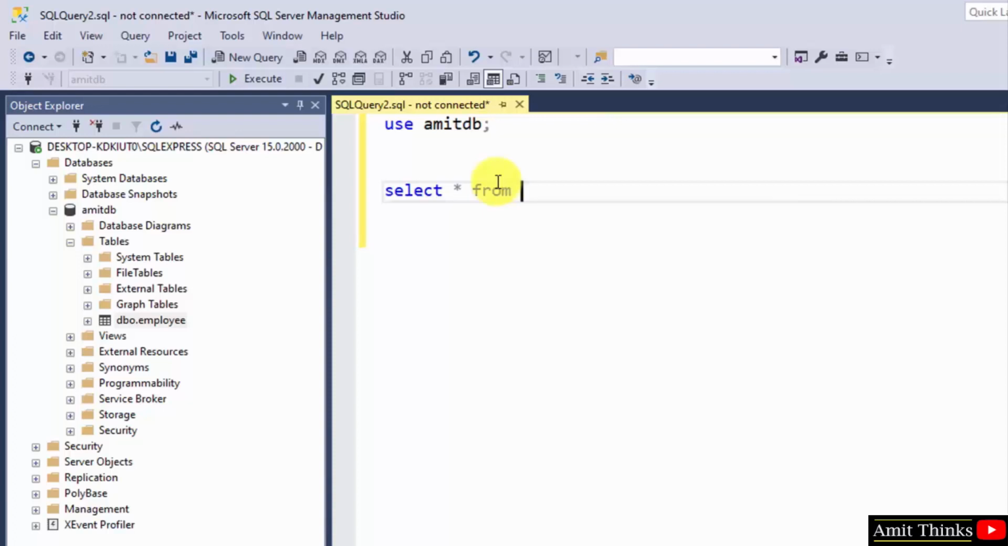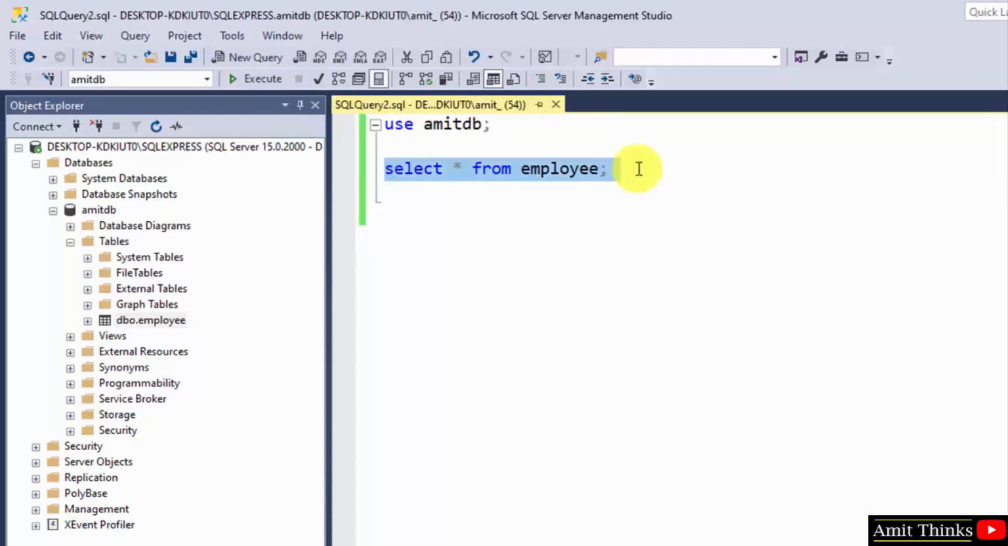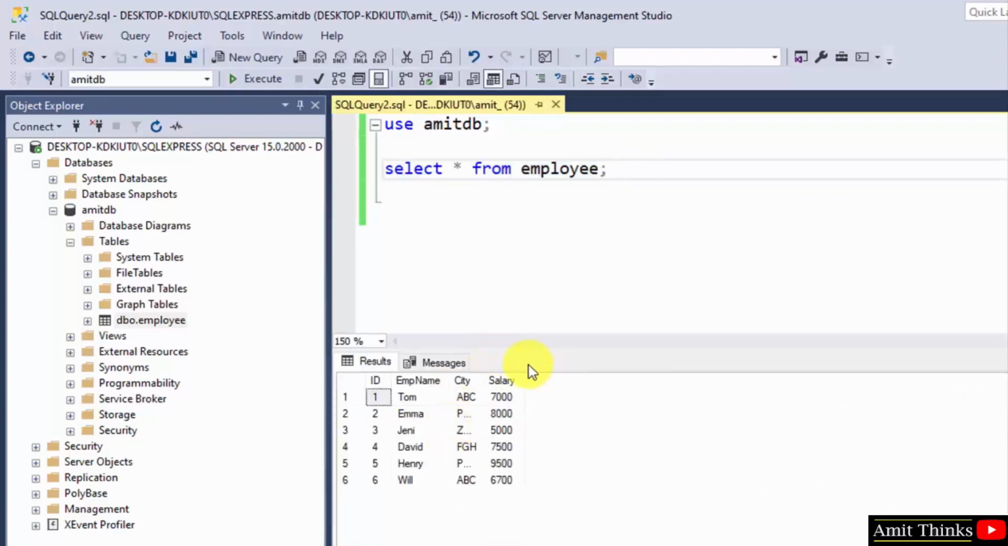I hope you know, to display all the records, we use select star from table name, semicolon, and just select it and click on execute. So herein you can see, guys, the records of the employee table are visible below in output. So we have 4 fields: ID, employee name, city, as well as employee salary.